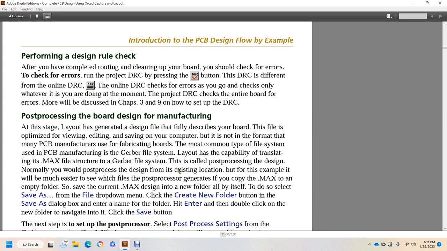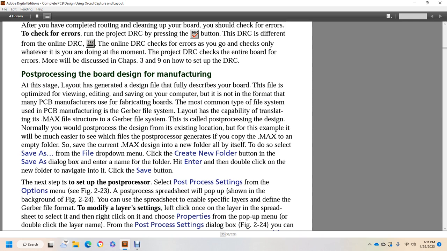Normally you would post-process the design in its existing location, but for this example, it will be much easier to see the files the post-processor generates if you copy the MAX file to an empty folder. So save the current MAX design to a new folder all by itself. To do this, select the Save As file drop-down menu. Click Create New Folder at the bottom of the Save As dialog box. Enter the name of the folder, hit Enter, then double-click on the new folder to navigate into it, and click the Save button.